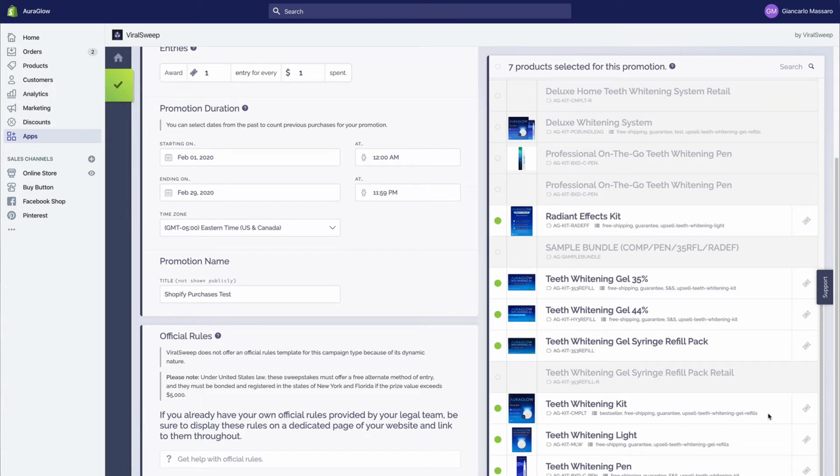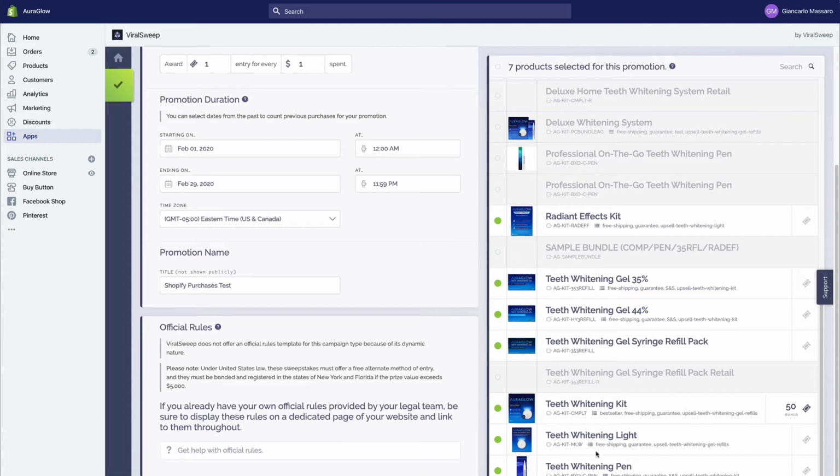In addition, you can add bonus entries for purchases of specific products, which are added onto the amount of entries that you're awarding. So for example, let's say this product costs $20. If a customer purchases it and we are awarding one entry for every dollar spent, they will get 20 entries. But let's say we want to give 50 bonus entries to everyone who purchases this product. Well, then they will get 20 entries for spending $20 on the product, plus they'll get 50 bonus entries on top of that, which gives them 70 total entries in the promotion.